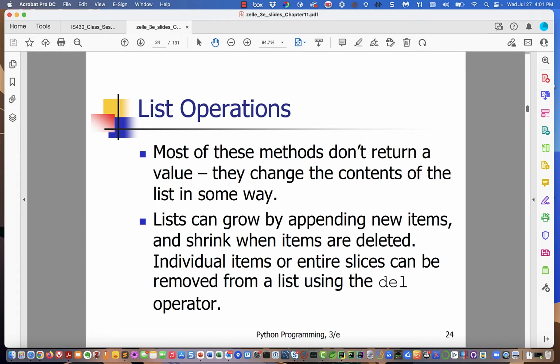Lists can grow by appending new items and shrink when those items are deleted. Individual items or entire slices can be removed from the list using the del operator. I call it del. It's short for the delete operator.